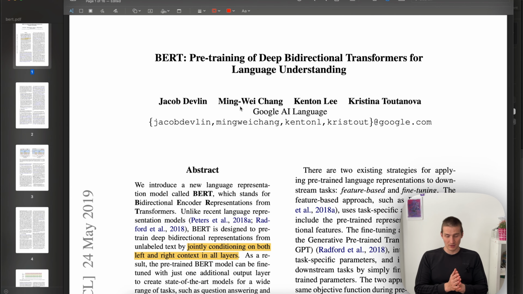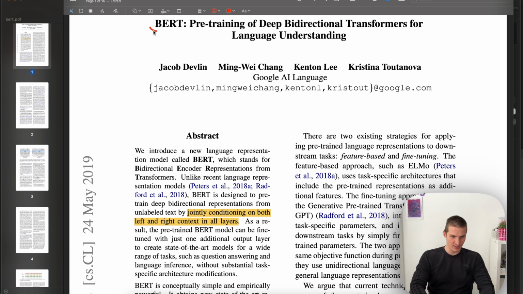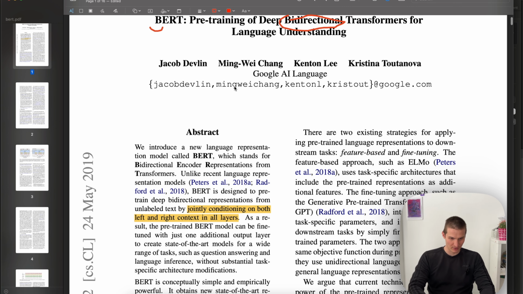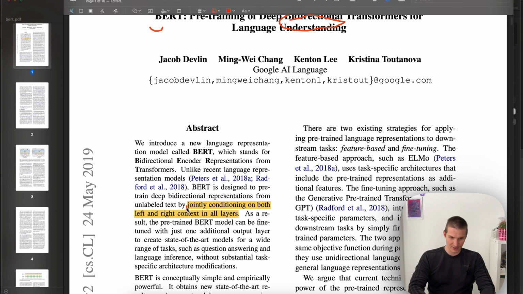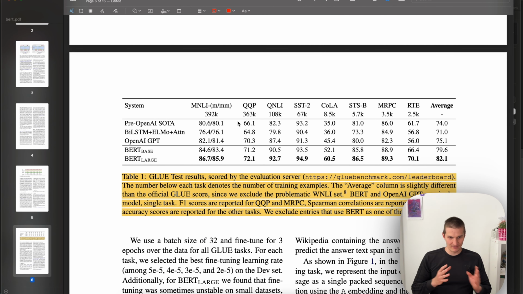So here is the original paper for BERT. Basically, this B here stands for bidirectional. So this is the main difference of BERT to other models. And they explain this bidirectionality as conditioning on both left and right context, which basically increases the amount of data available for the model when processing every specific token.